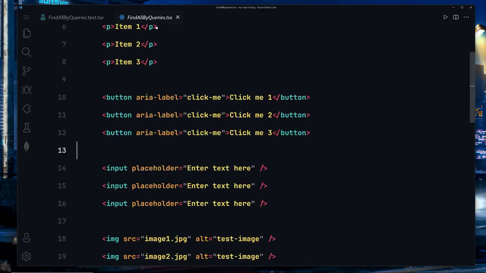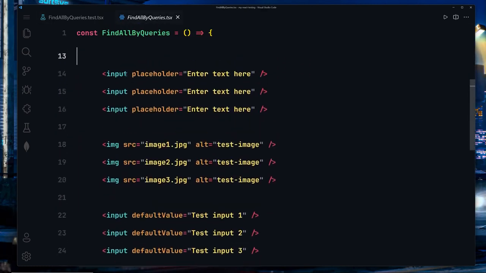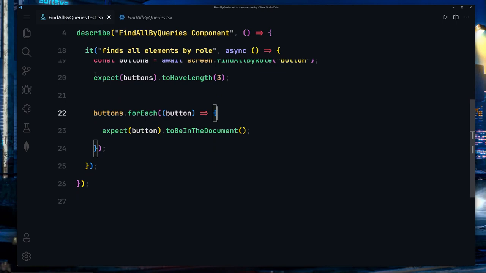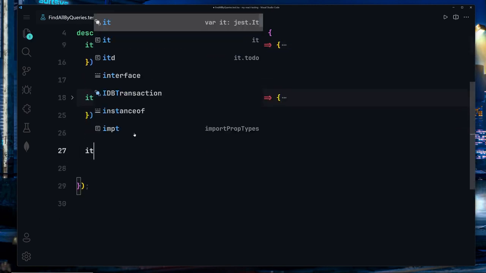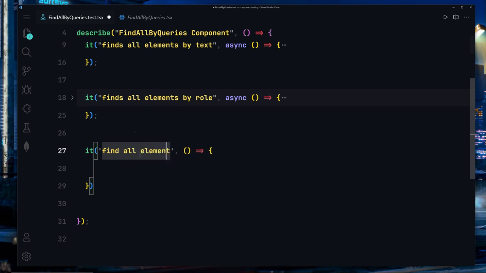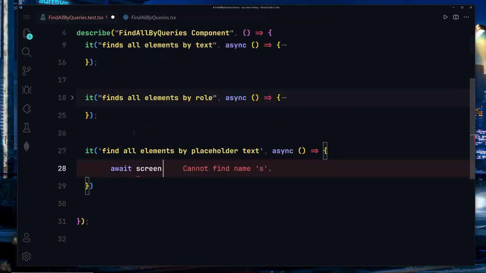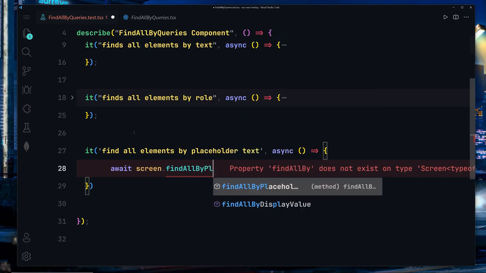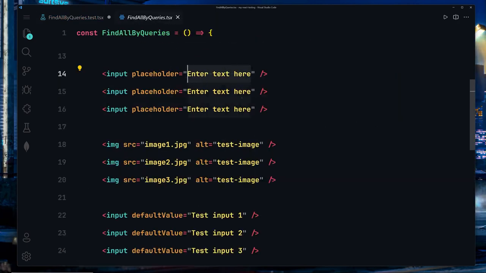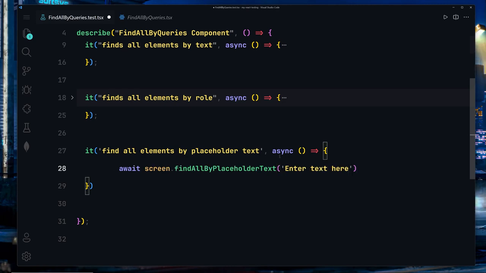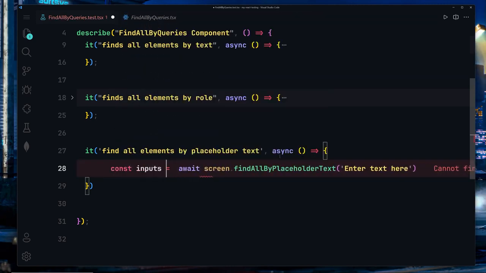Now that we selected the buttons, the next thing that we have to do is select these inputs with these placeholders. So let me hide that and provide another test case. So it should find all the elements by placeholder text, and mark that as an async function. Inside there I'm going to be using await screen.findAllByPlaceholderText, and I'm going to paste their text inside there. So I'm going to copy it, place it, and we want to store them inside the inputs right here.